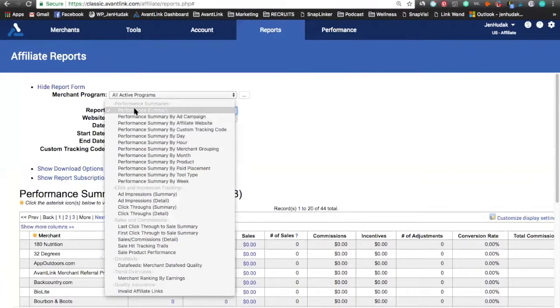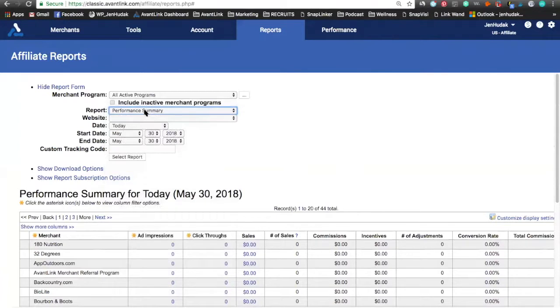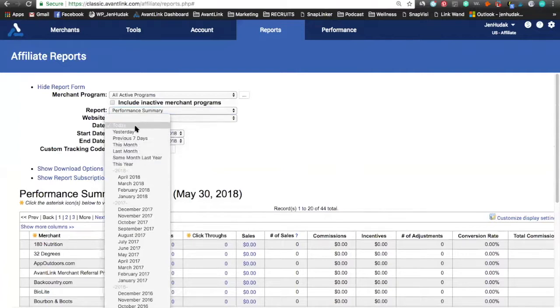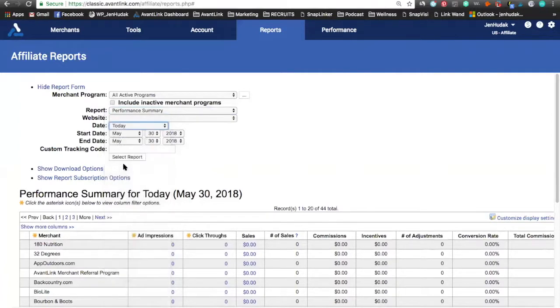So within here, you can also choose any number of different options for reports, from performance summary by month or some comparative date range options, tracking trail reports, etc. So there's a lot to explore in there, but for now, we're just going to look at a standard performance summary, which is probably the most common report that we use. There's also a number of preset date ranges in here. We're going to look at this year, and you can also do custom date ranges here if you're looking for a specific time period. And then we'll click Select Report.